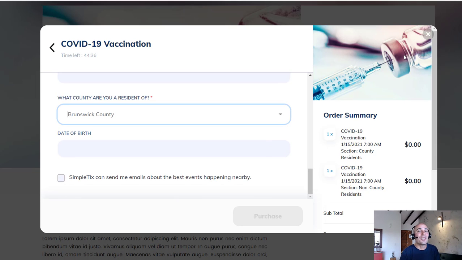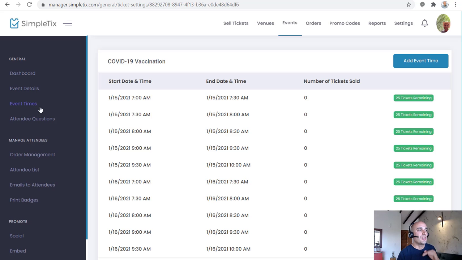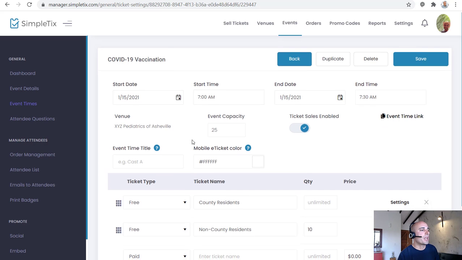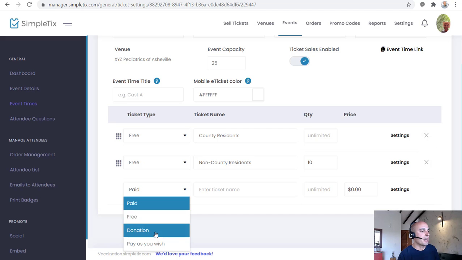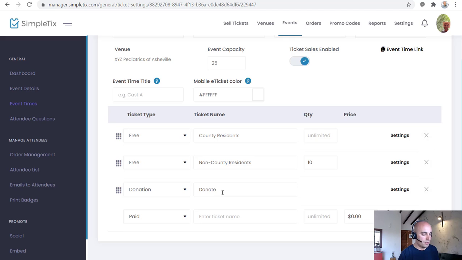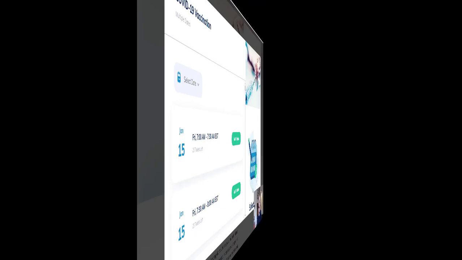Now let me show you how to add donations if you'd like to do that too. All right, so I'm back here in the manager panel. I'll go to event times, and I can choose any event time. So I'll just choose the very first time right here. And what we're going to do is add a donation type here. So I'll click donation, and I would say donate to like local first responders fund, something like that. Okay, so that is now set. So what I'll do is click the Save button up here.